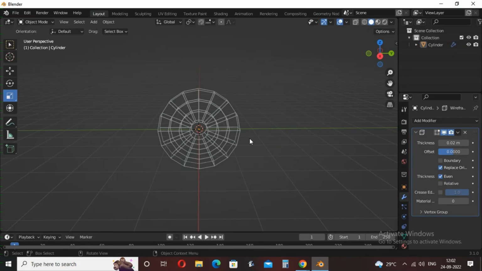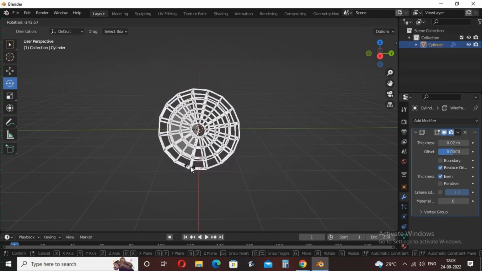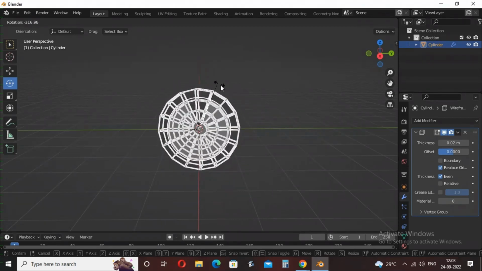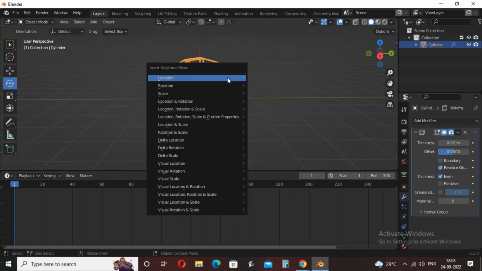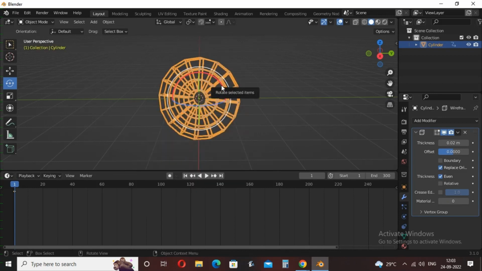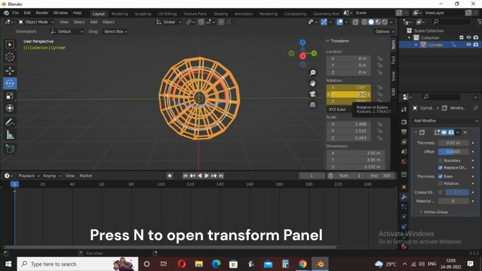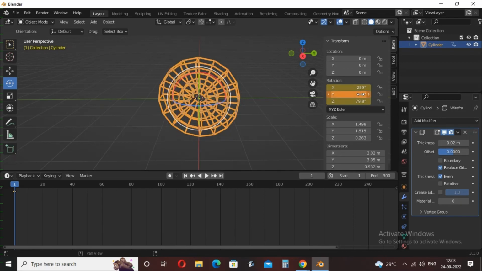Now how will we perform animation in the Ferris wheel? To perform animation means how we will rotate this Ferris wheel, just like that. To do this, bring this here. Select a timeline from 1 to 300 and click on the first keyframe. Select your wheel, press I, click on rotation, press N and take this as 0.